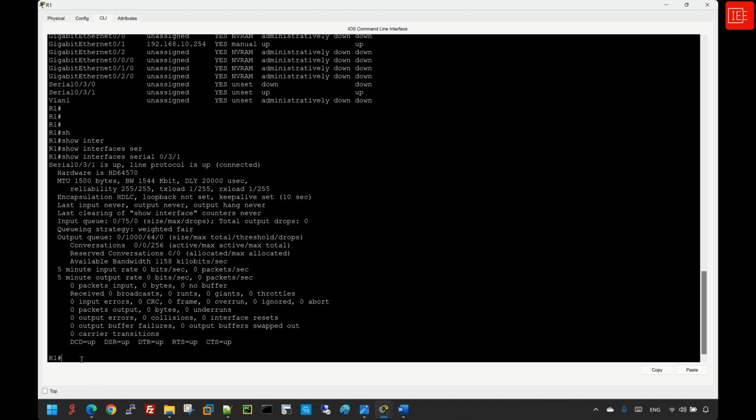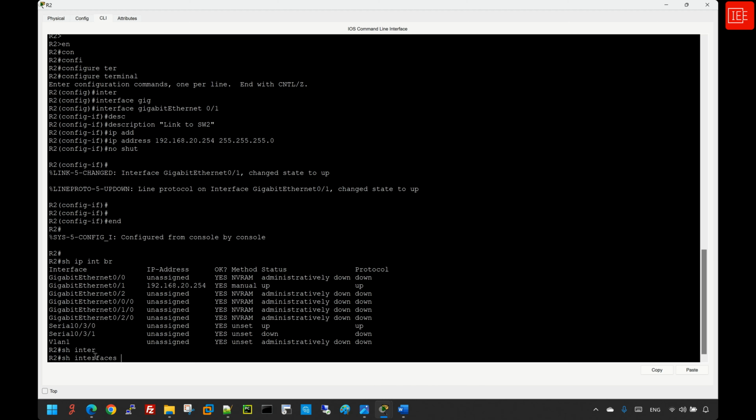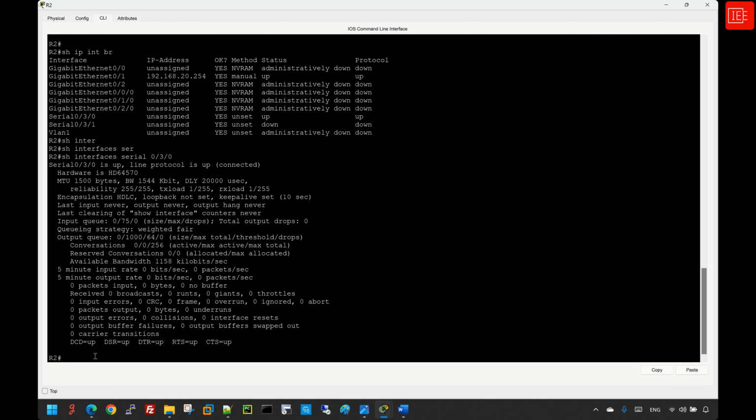So as we saw on the output from the command show interface serial 0/3/1, the default encapsulation is using HDLC. So now let's repeat the same thing on router 2. I'll go to router 2 and issue the same command, but this time with a different interface ID, serial 0/3/0. You can see that the interface is in the up state and the current encapsulation is HDLC as well.